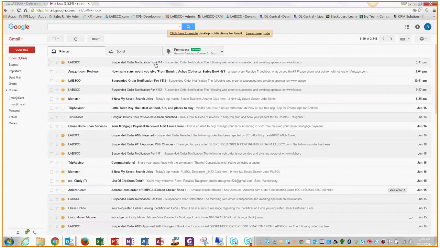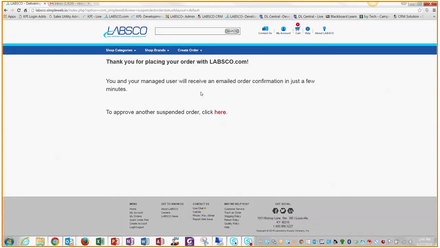And I have not received the order yet. The emails normally come within a 2 to 3 minute range. That is a small demonstration of what can be done with suspended orders functionality.